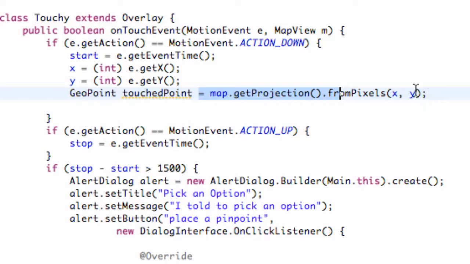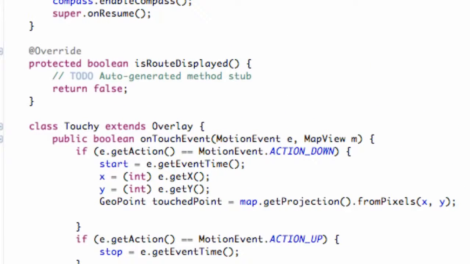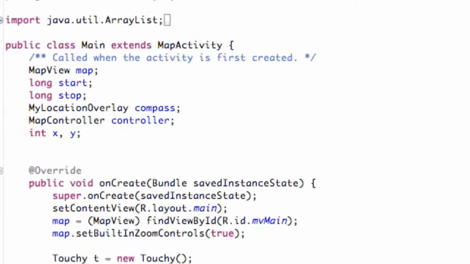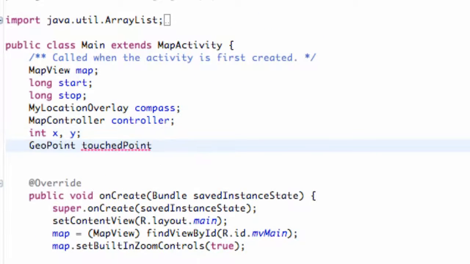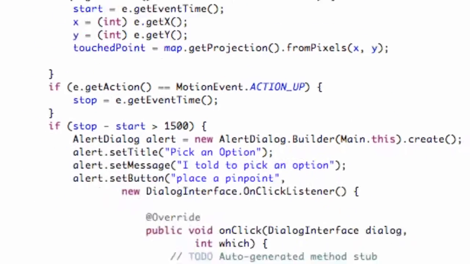So now we can set up something called a Geocoder, and we're going to do that within this get address button, because we're going to display the address. Also, we might want to set this touch point before we actually get into the geocoder down here. We need to set this touch point, or this GeoPoint I should say, up so our whole class can use it. So I'm just going to copy that, delete the type there, and paste it above as well. Now we can use our touch point within some of these other methods.